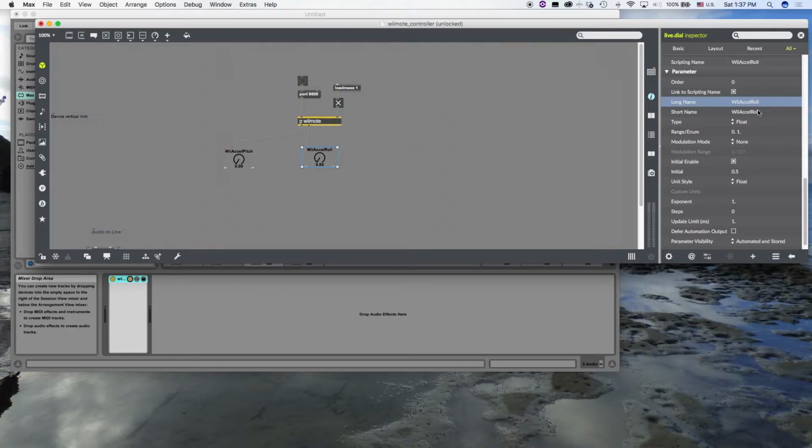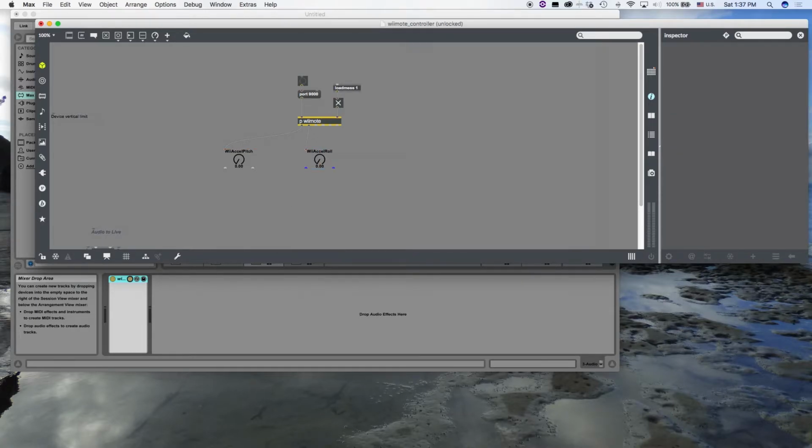Okay, so change this to Wii Excel Roll in here in the short name so that it appears correctly. Good, great, awesome, super, stupendous, and marvelous.